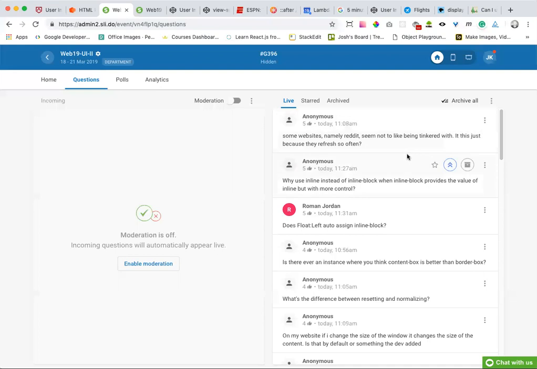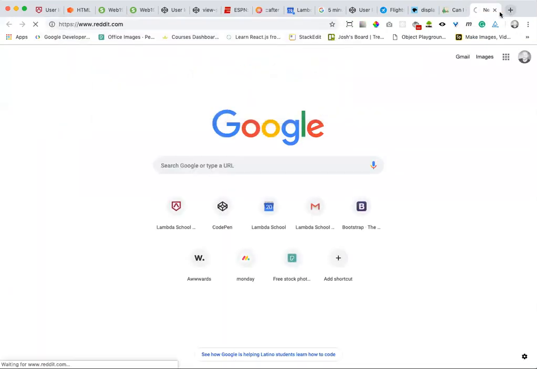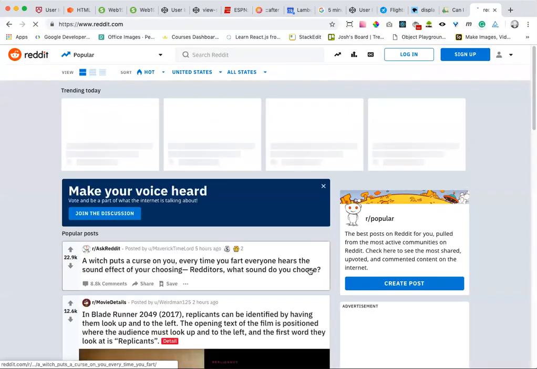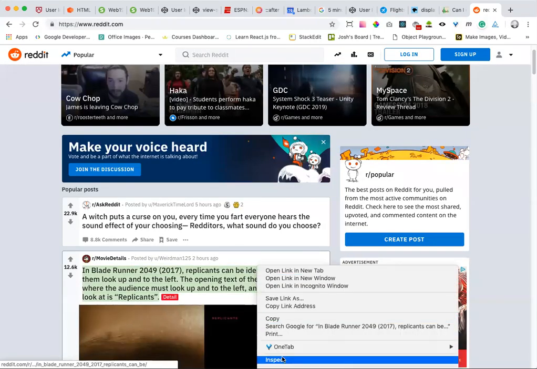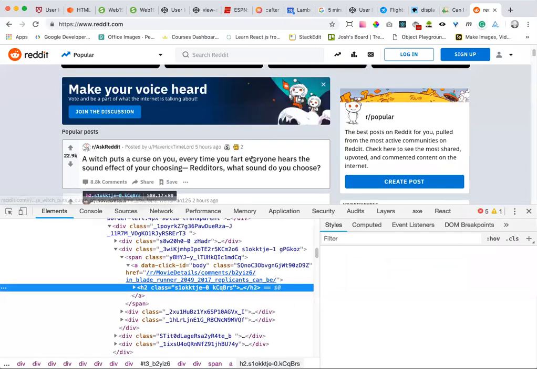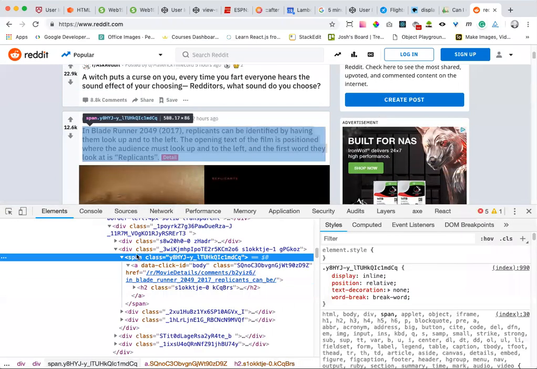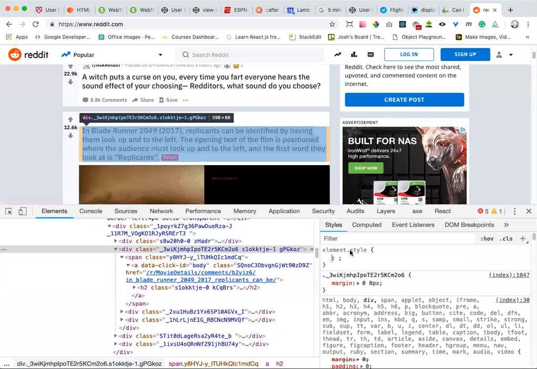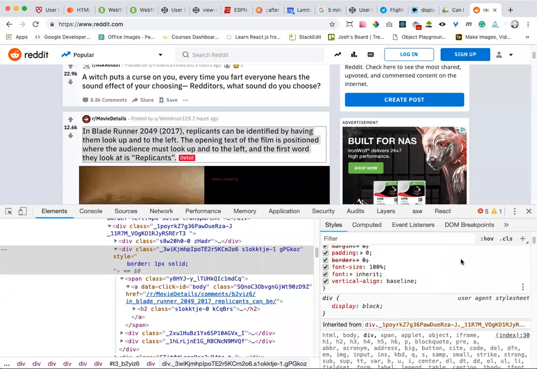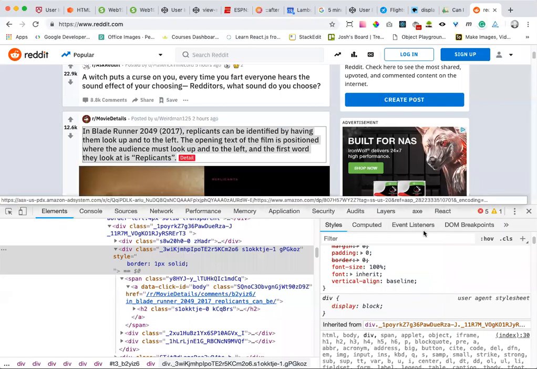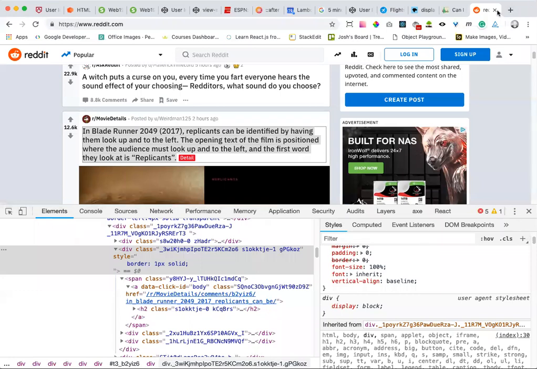Okay. Some websites, namely Reddit, seem not to like to be tinkered with. Is it just because they refresh so often? Perhaps, if the page is being refreshed a lot. So if we go to Reddit, not gonna have any notifications, inspect here, come in here, grab this, put a div, border 1px solid blue. Does seem like it's jumping around. Like you can see the URLs getting kind of jumpy, but seems like it's working for me. I don't know.